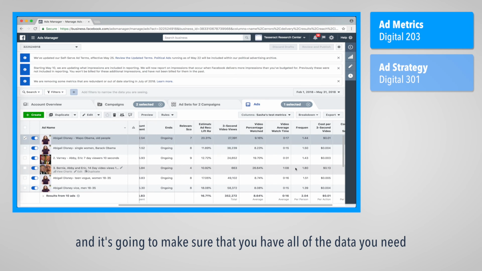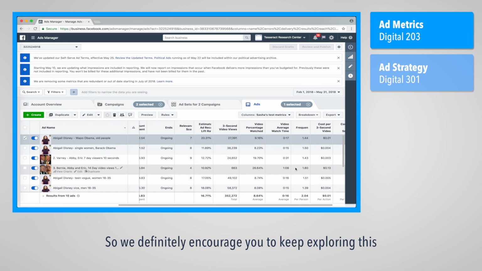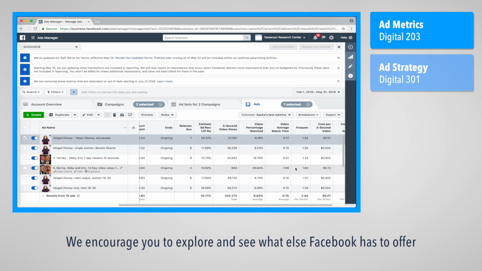So we definitely encourage you to keep exploring this. Your individual campaign is going to have varying needs based on what you guys are attempting to do. We encourage you to explore and see what else Facebook has to offer.